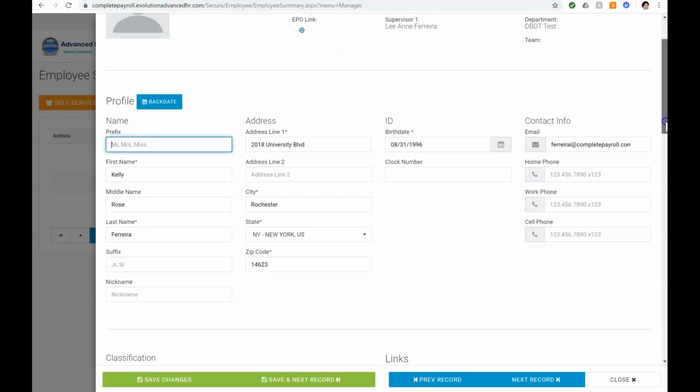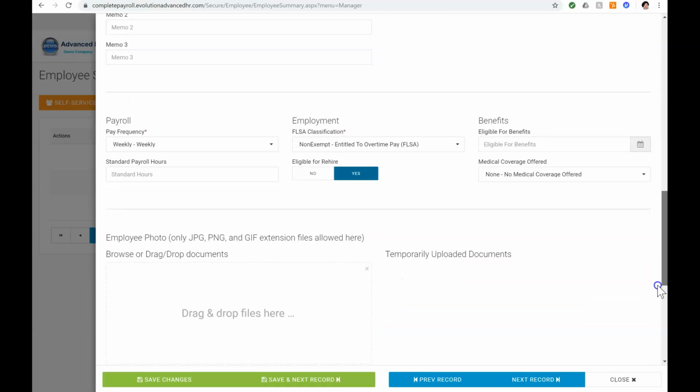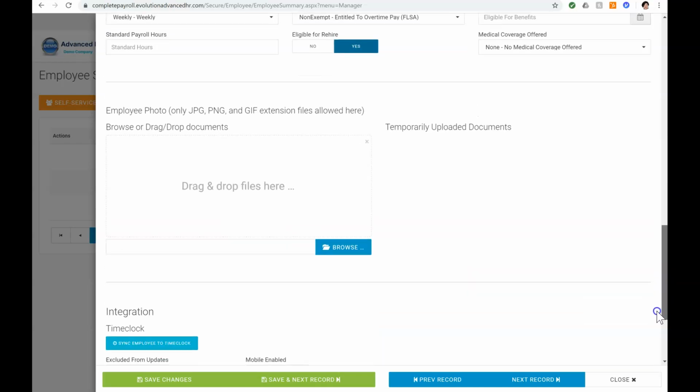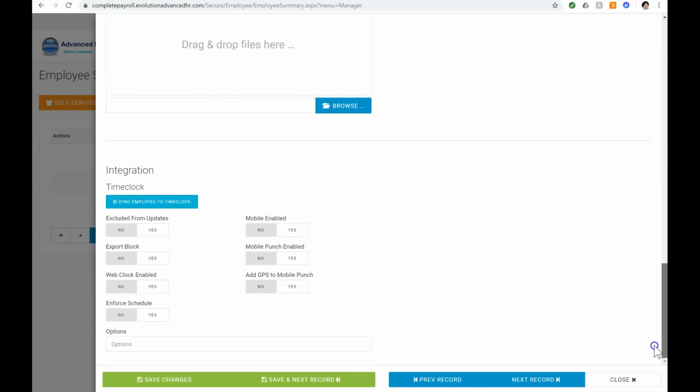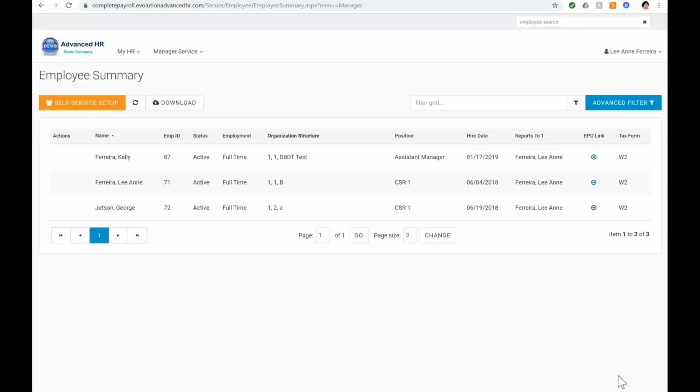I can also upload documents if need be, and I can also make edits to the time clock integration if needed as well. When I'm done with my changes, I simply click on Save Changes, and I'm taken back to the Employee Summary dashboard. Other features of my Employee Summary dashboard grid are a filter where I can filter for particular information that may be found on that grid itself.